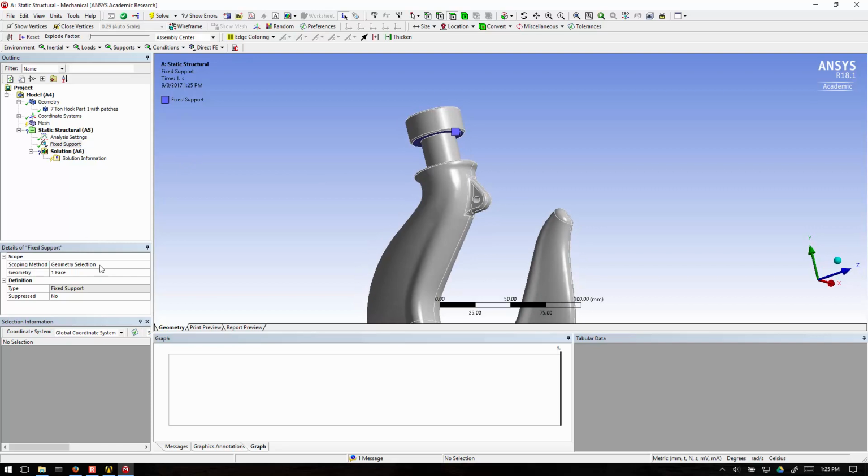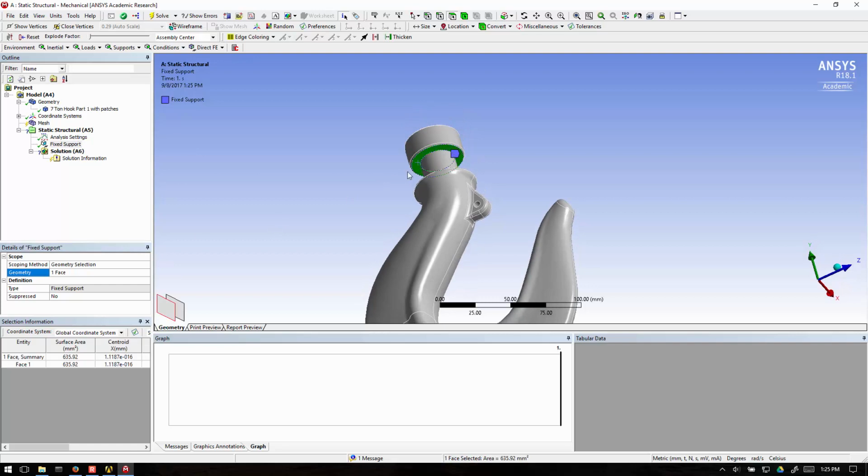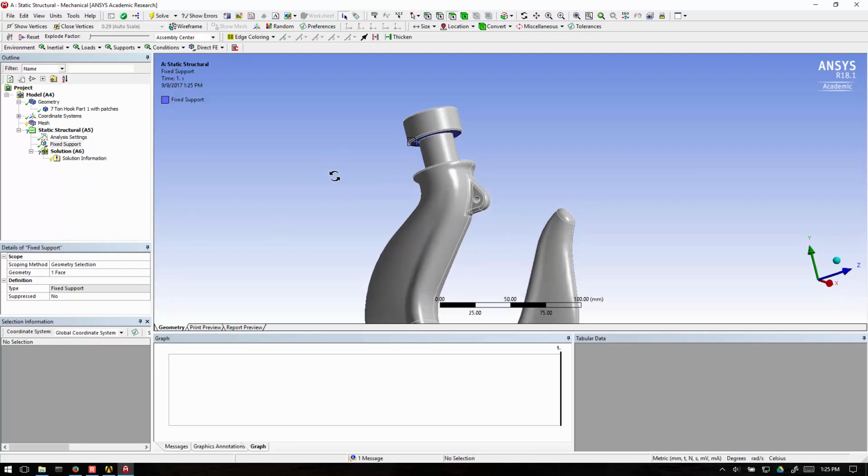Now occasionally you may forget to hit that apply button, and this will show as a question mark next to it. You'll just have to go back into it, click this geometry, click the face, click apply again to make that assignment. And it'll show up as yellow if you have not assigned it.